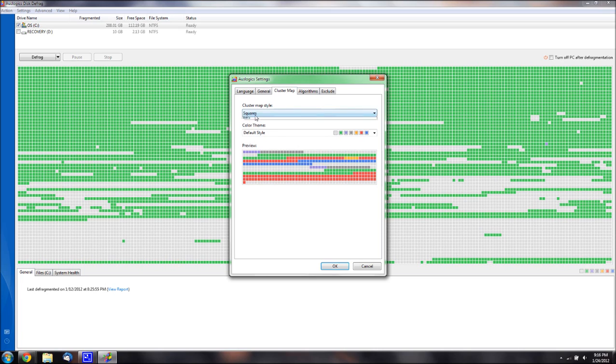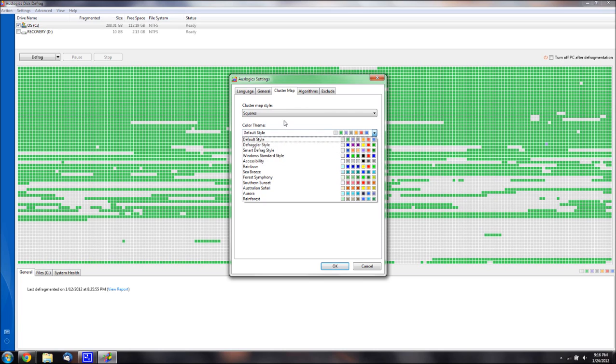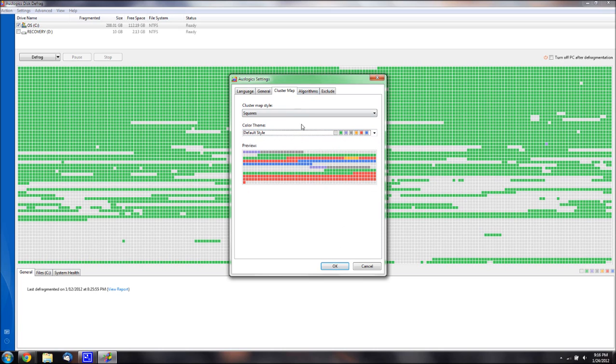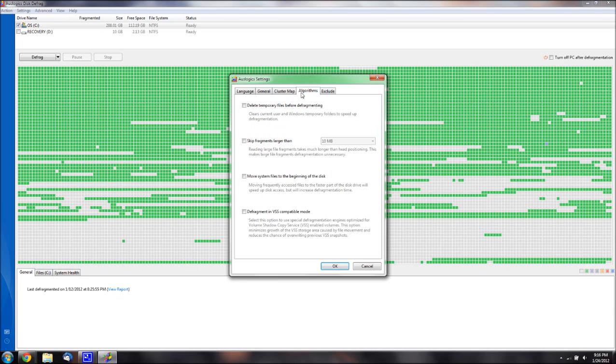Cluster map, you can choose a style, bars or squares. I have it on squares. Bars looks like that. Oops. And they have all these different styles. So if you're really getting into this whole defragging thing, you can change the colors. Algorithms. Got some extra. I don't know what VSS is. It says Volume Shadow Copy Service. But anyway, you can change that if you know what it is.